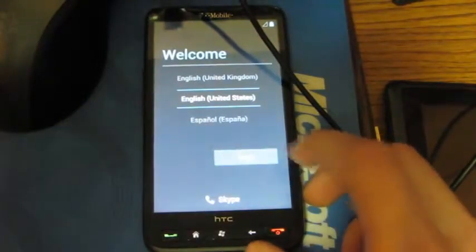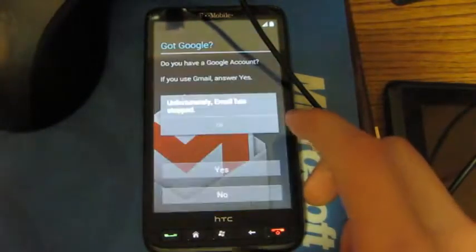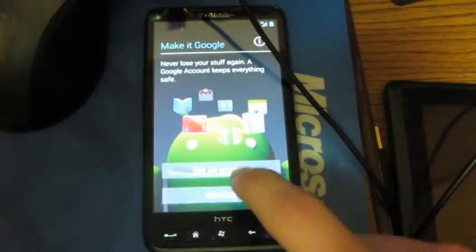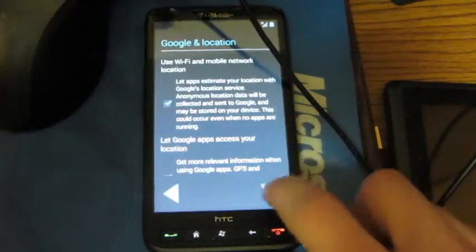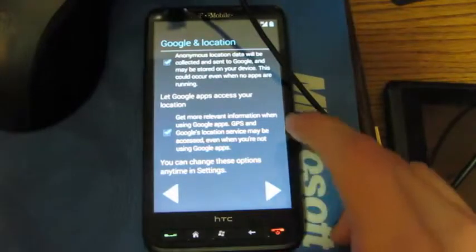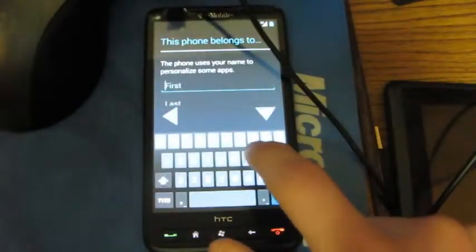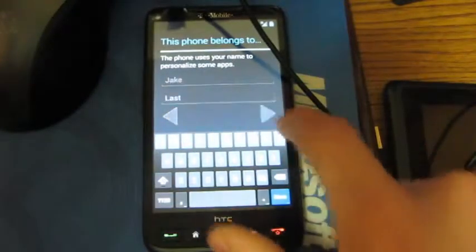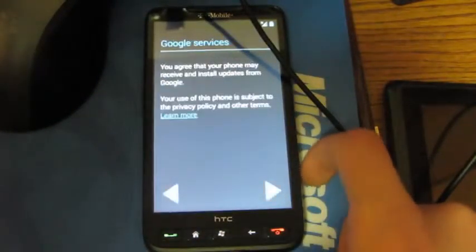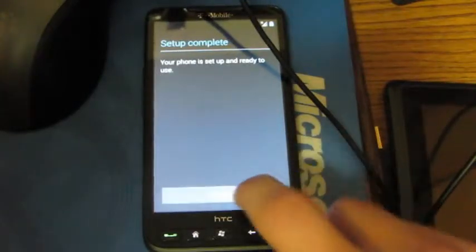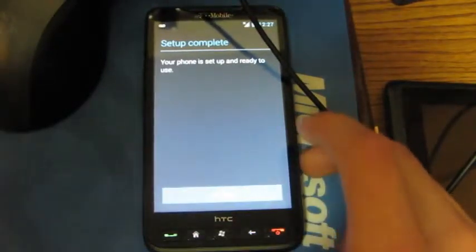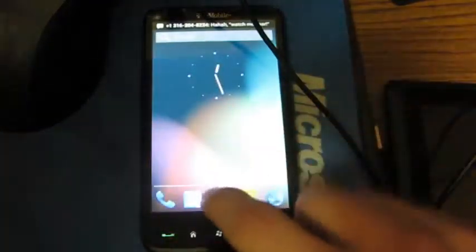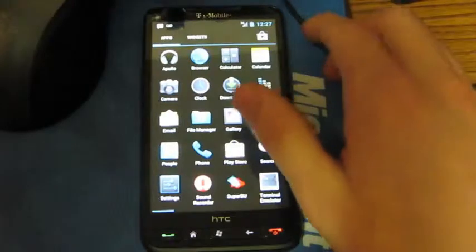Just click start. This is just the standard, this is now Google Android 4.1. Come on. There we go. Your phone is complete. Ready. And here you go. Android 4.1 on the HTC HD2.